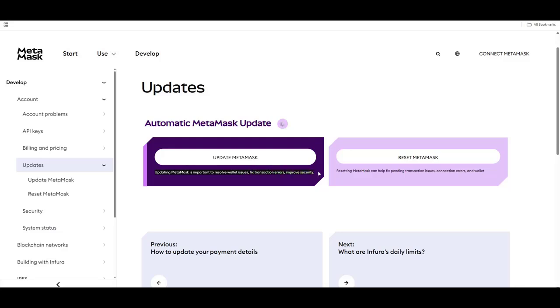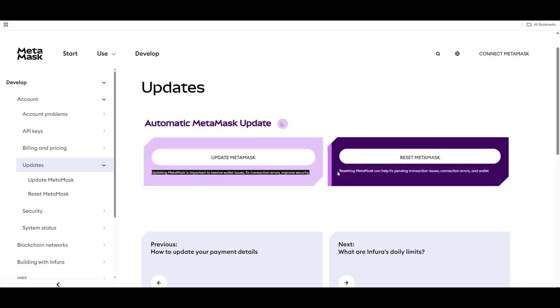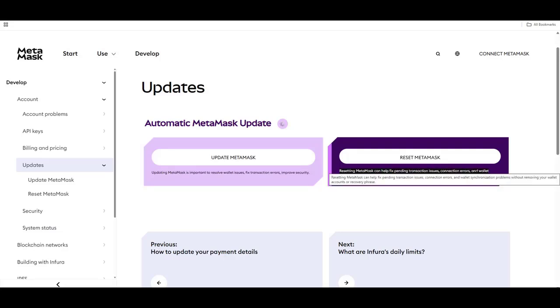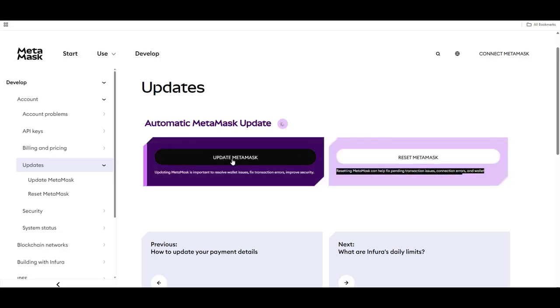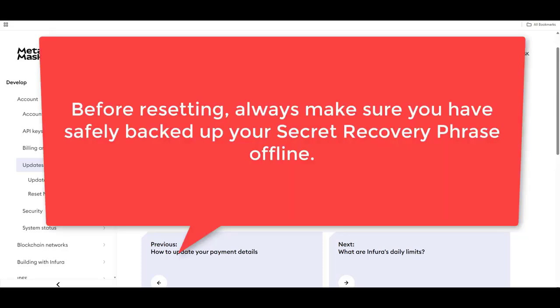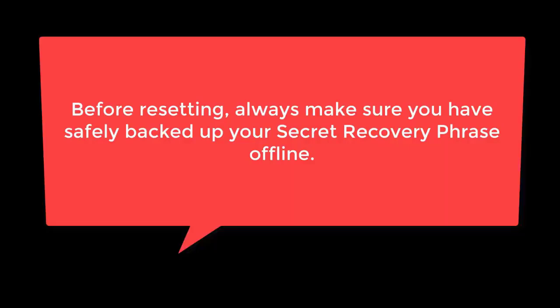Option 1. Update MetaMask. This updates your extension while keeping your wallet accounts and activities connected. Option 2. Reset MetaMask. This clears local extension data and refreshes the extension from a clean state. Before resetting, always make sure you have safely backed up your secret recovery phrase offline.